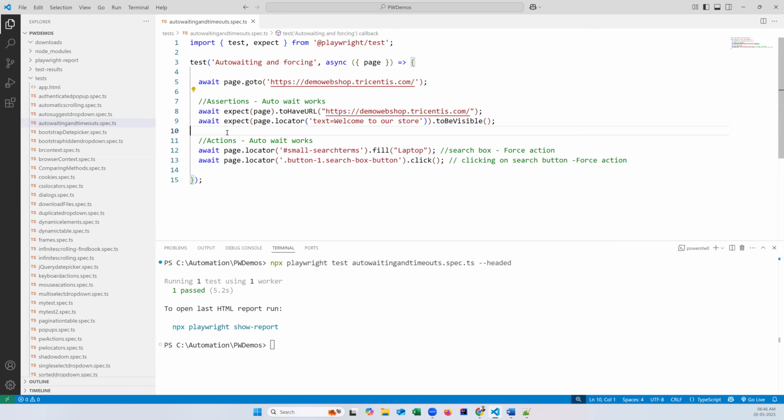So by default, assertions and actions support the auto waiting mechanism. For assertions, the default time is 5 seconds. For actions, the default time is 30 seconds. Remember that. So for assertions, the default time is 5 seconds. For actions, the default time is 30 seconds. We can also customize the time. I will show you that.